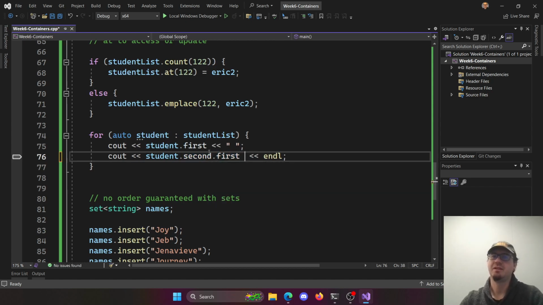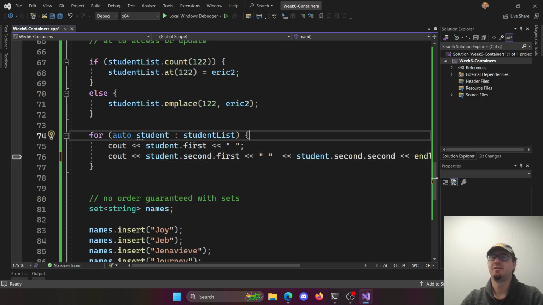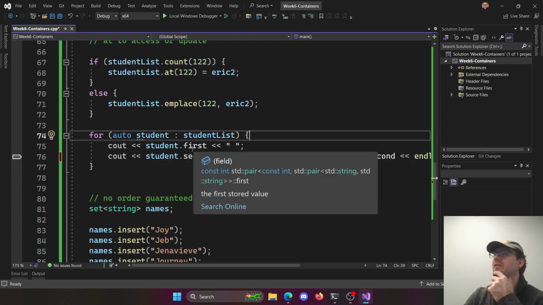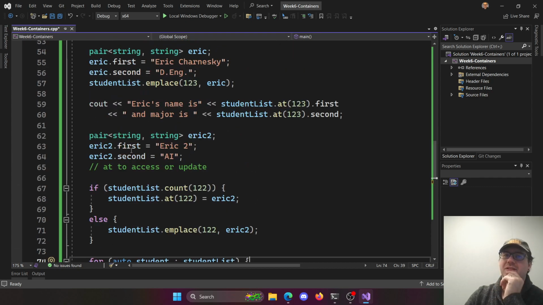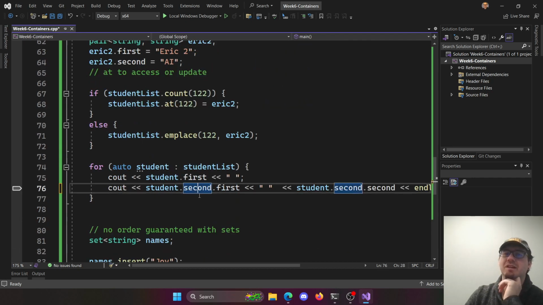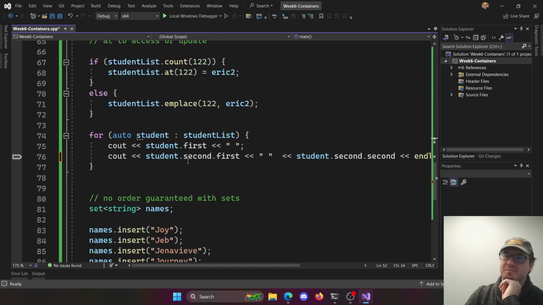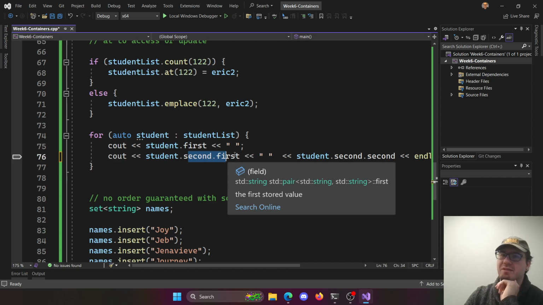So this one had a first. Oh goodness. That looks really fun, right? Second. So student.first is going to be the ID here. This is the key in the map. Second is the value associated with the map, which is a pair of string. So then I have another pair inside of here.